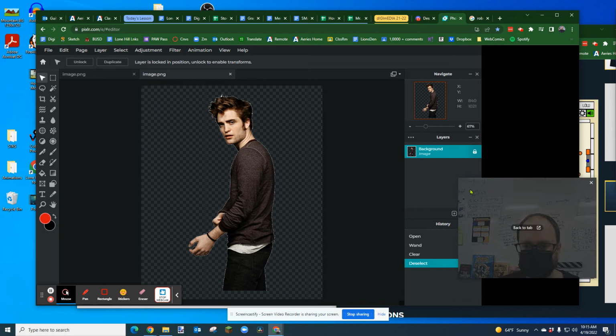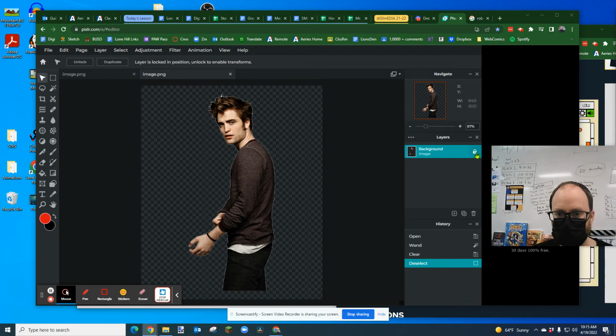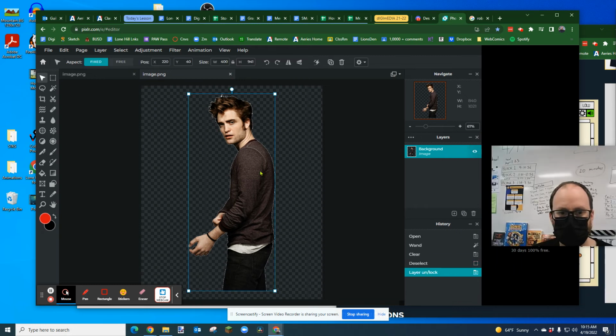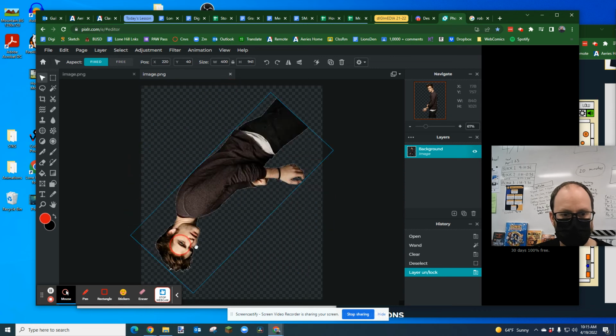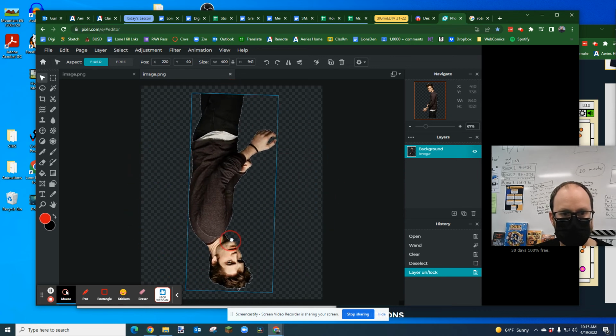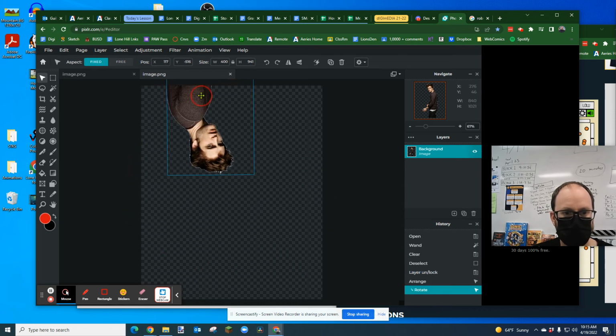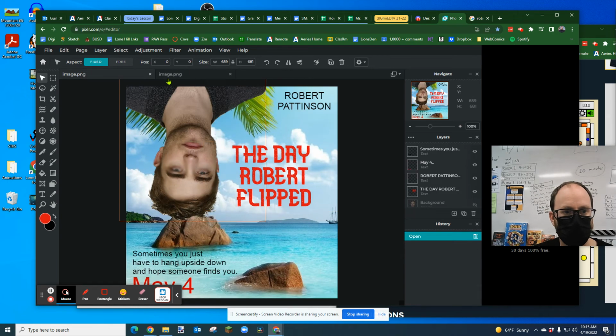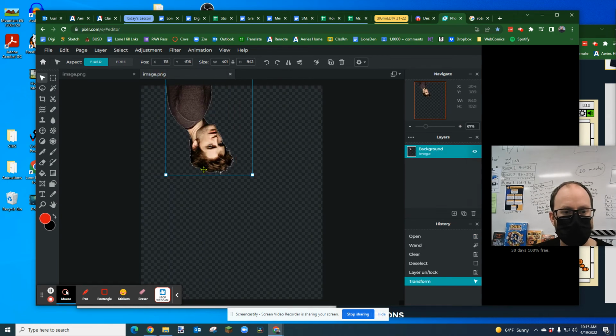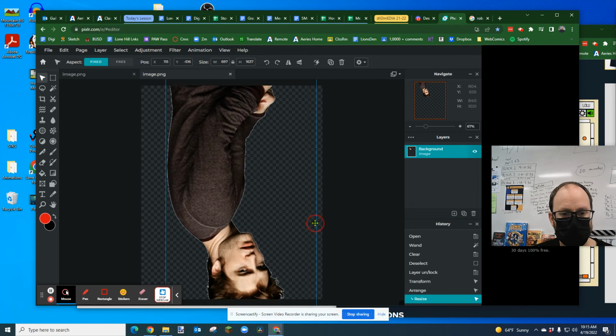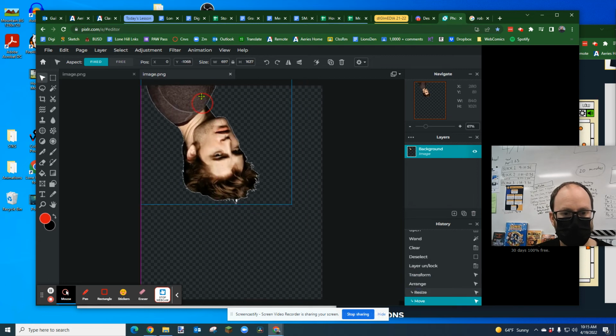That's okay. So now I'm going to click on him with the selection tool. Actually, I'm going to duplicate this because when it's on this layer here, it's a locked layer. You can unlock it. There we go. I unlocked it. Okay, so first I'm going to flip him upside down because this is called, what did I call it? I don't remember. Oh yeah, the day Robert flipped. Okay, so first thing I'm going to do is make him a little bigger and get his head right about there.